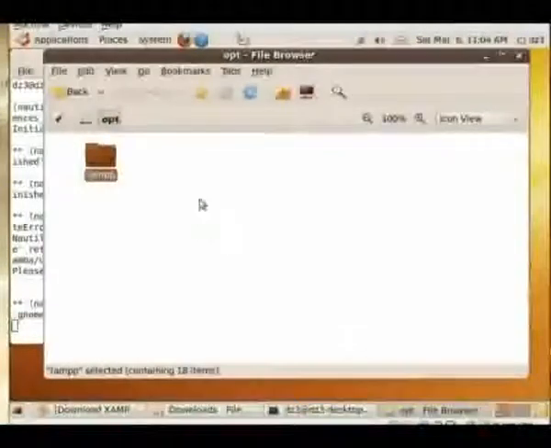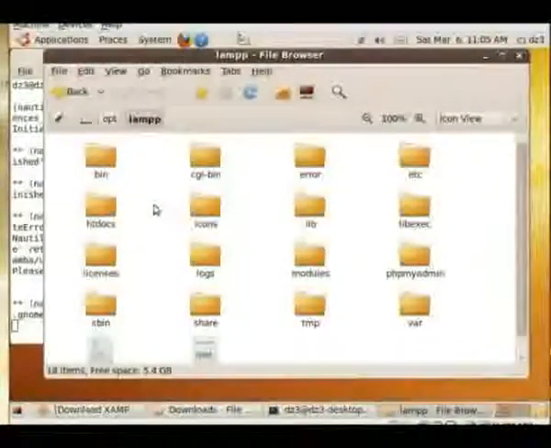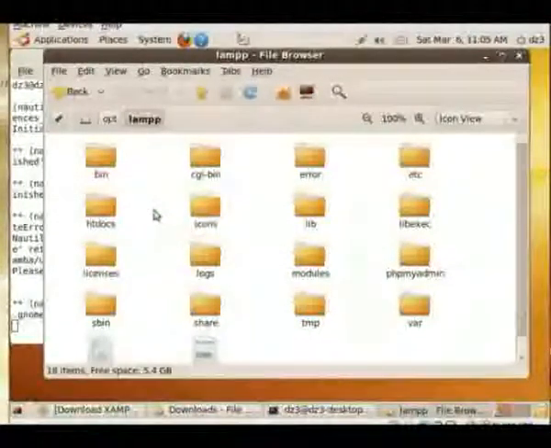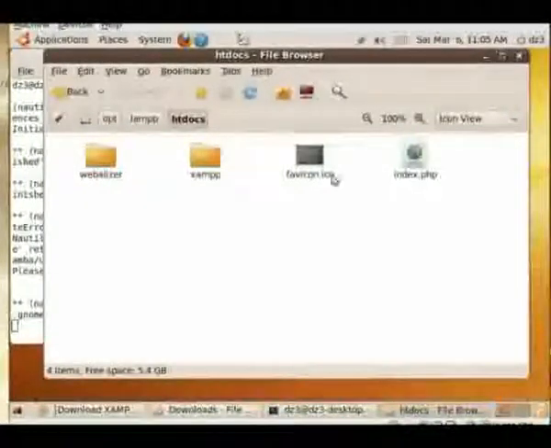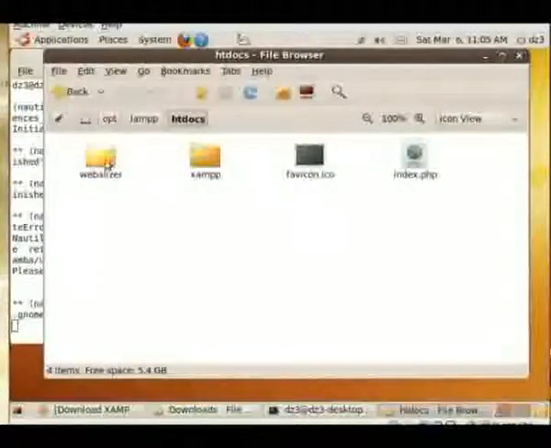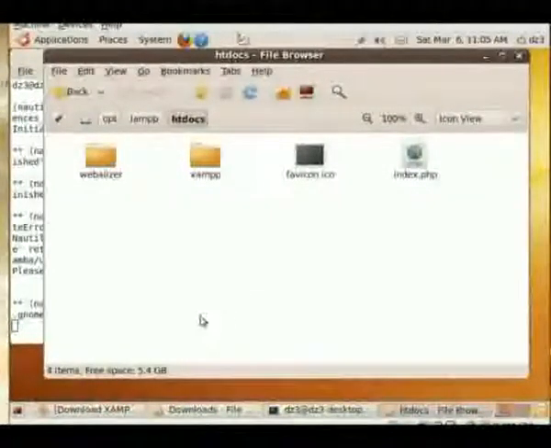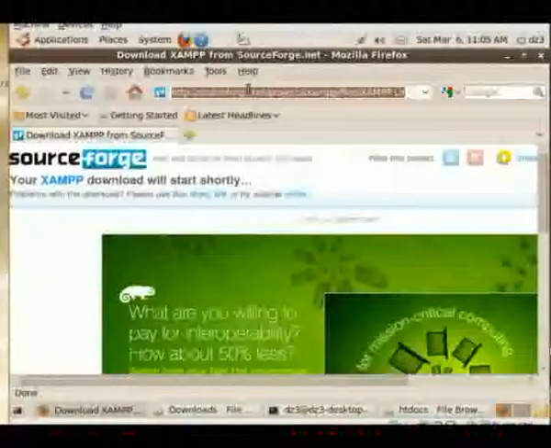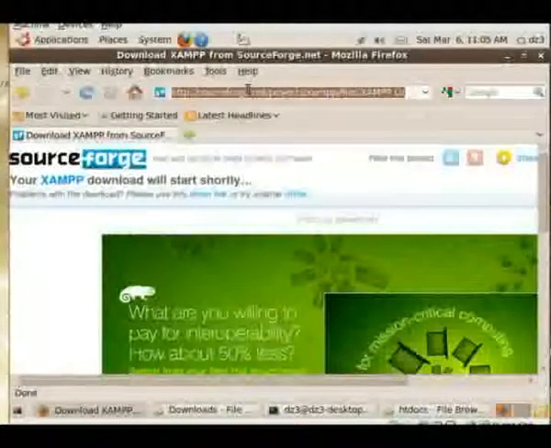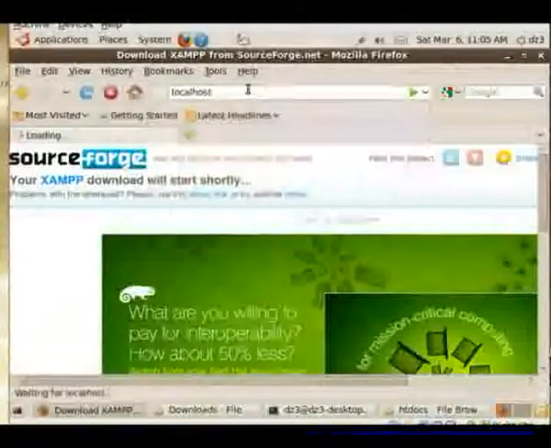Go back and look at your LAMPP folder that we put in the opt folder. When you look into it, you see a bunch of stuff that, again, you really don't know what they are. But the important one here is the htdocs folder. Go ahead and open that up. There's a few files in here: index, favicon, xampp, and webalizer. This basically is a website that the XAMPP developers have already set up. You can use a web browser to access it, so go ahead and open up Firefox again. For the URL, just double click it, select it all, and type localhost. Press enter.